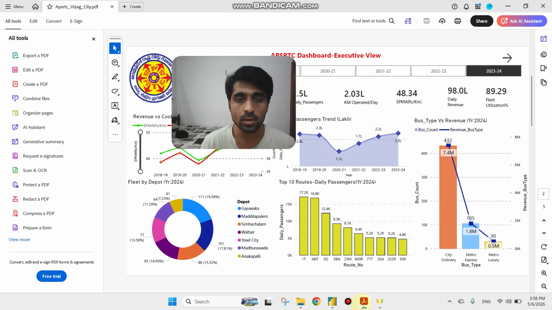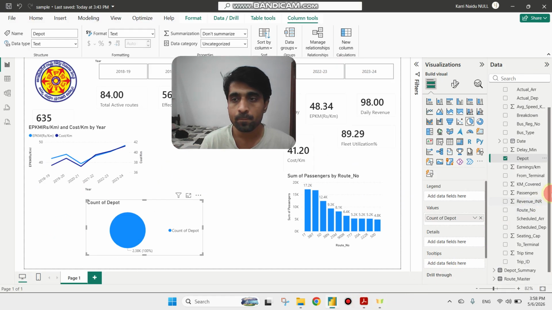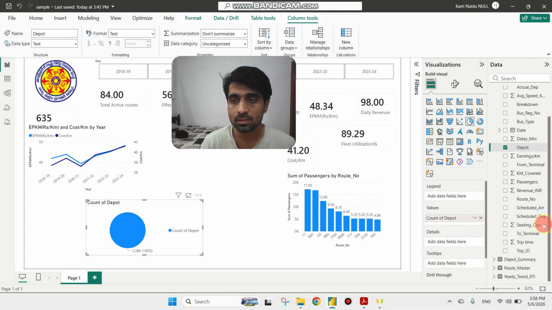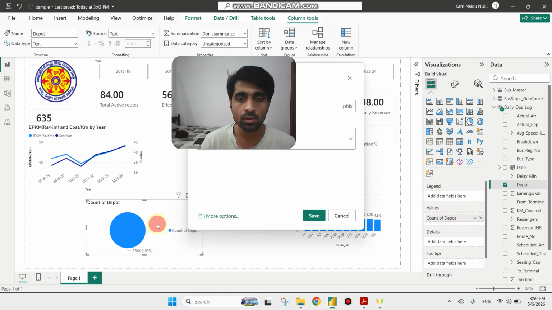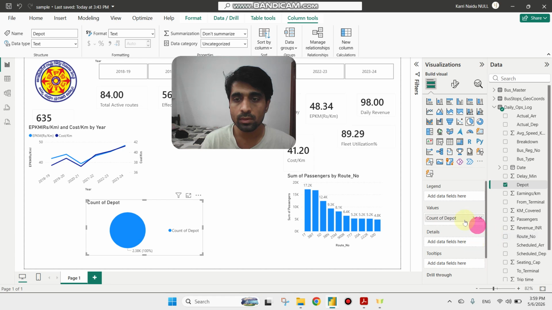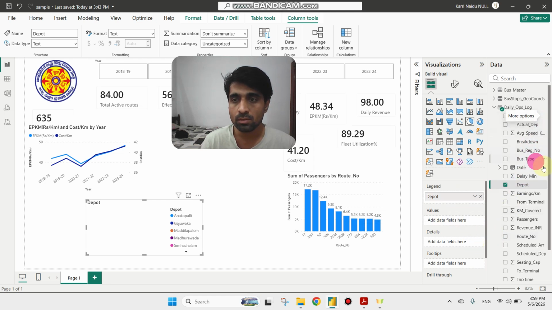Fleet by depot, bus numbers. So we got the depot, and we need to count the bus registration number because we need to have the bus value. So where is the bus registration number?